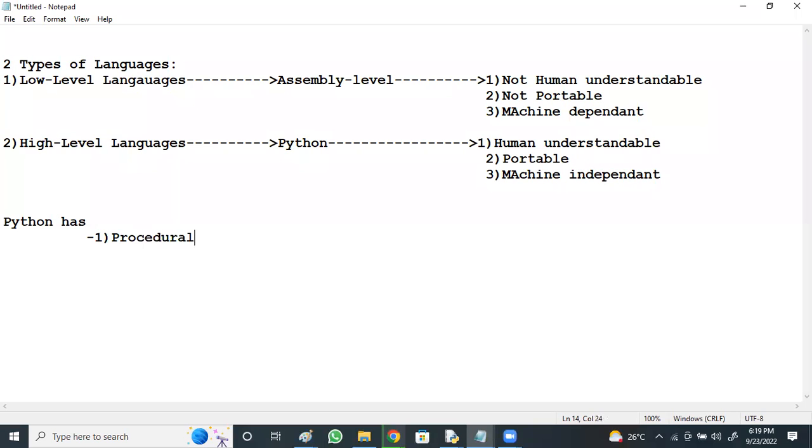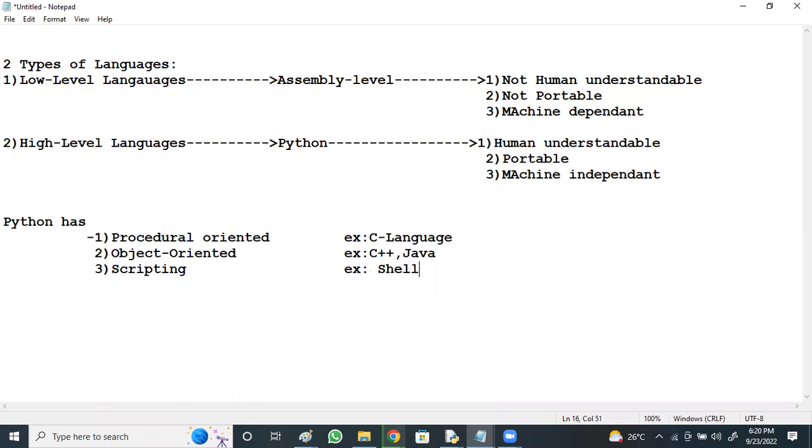Python has procedural oriented programming features, for example like the C language. It has the features of object oriented programming, like C++ and Java. Python has scripting features, for example like shell script. And it has modular programming features, for example like Modula-3.